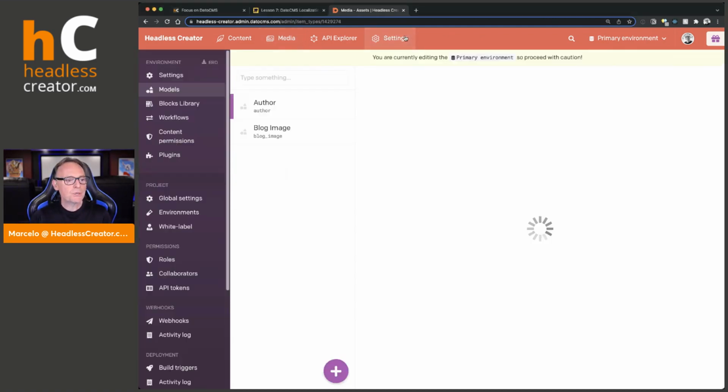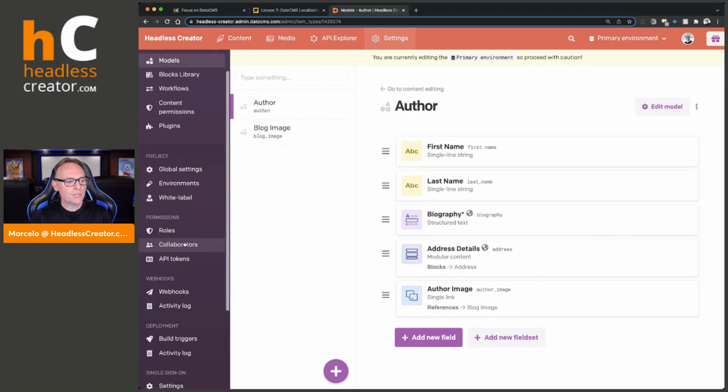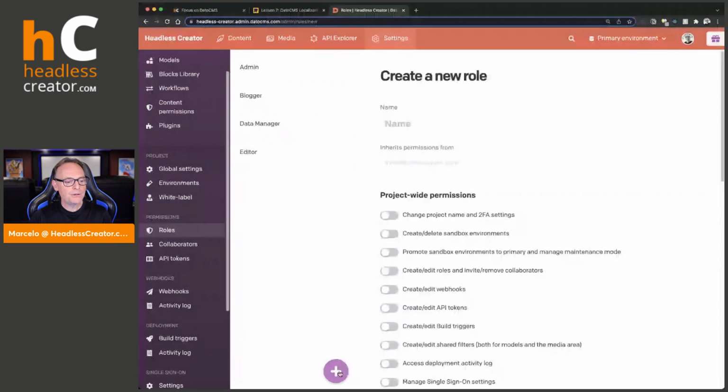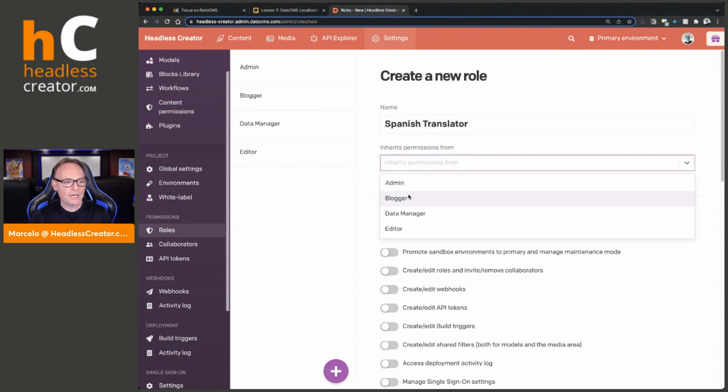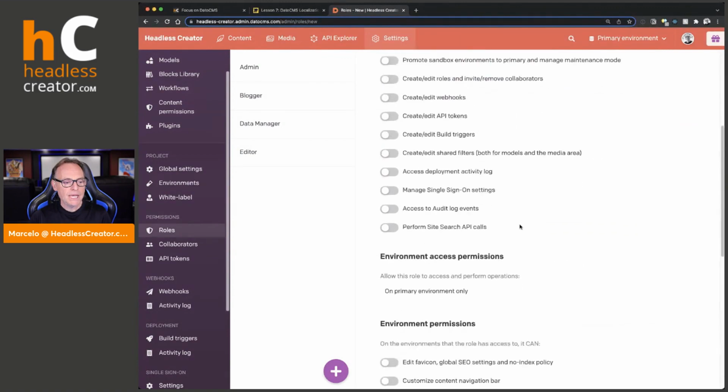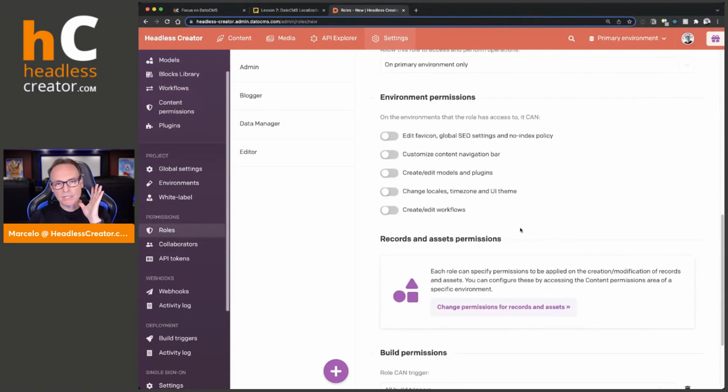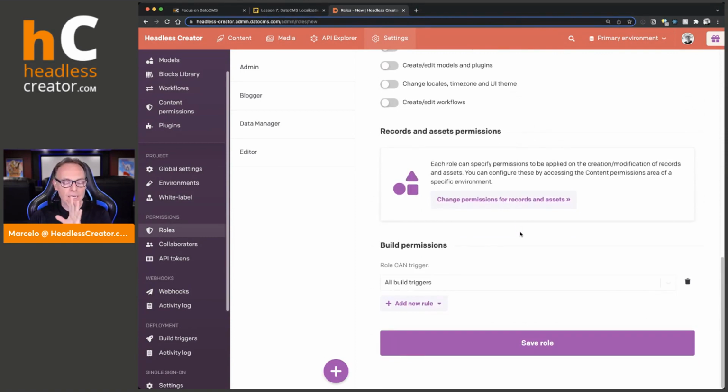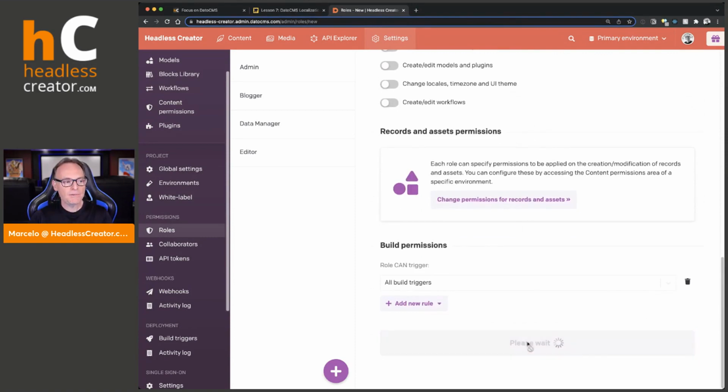But what I'm going to do is I'm going to go to settings, I'm going to go to roles, I'm going to create a new role called Spanish translator. I'm going to leave all of this the same, but I'm going to say inherits from editor. And again, I'm not explaining all of this because this is just to show you an example, but you can look at that actual lesson. I'm going to click on save.